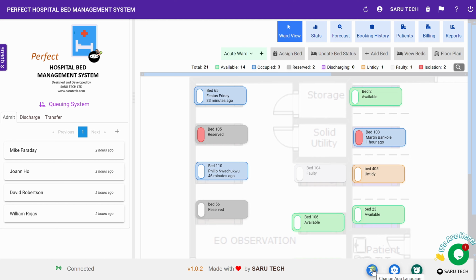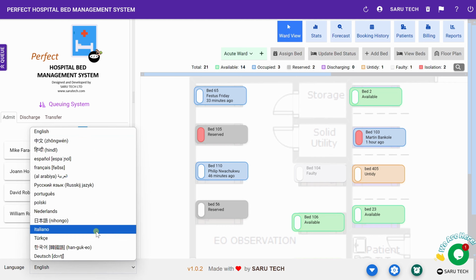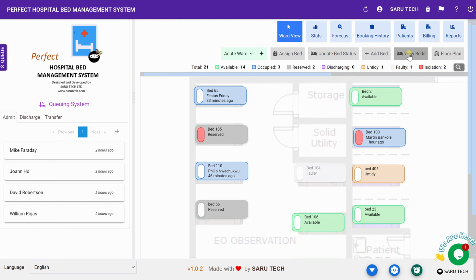This concludes our tour of the Perfect Hospital Bed Management System. With this tool, you can ensure that your hospital's bed management process is both efficient and effective.